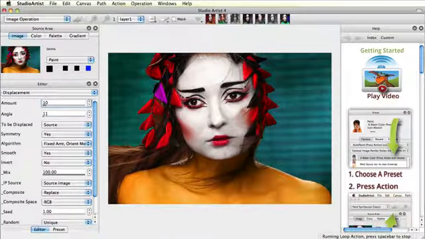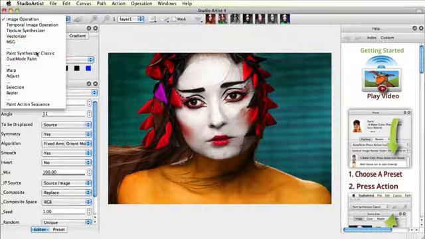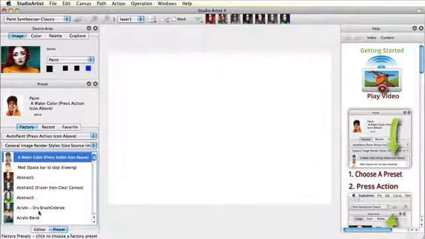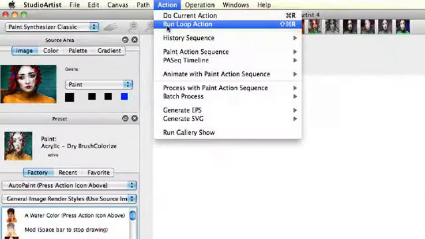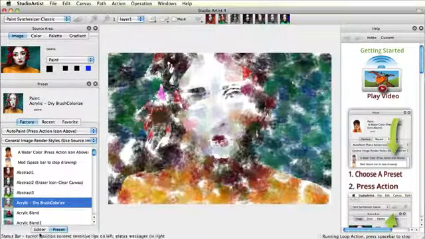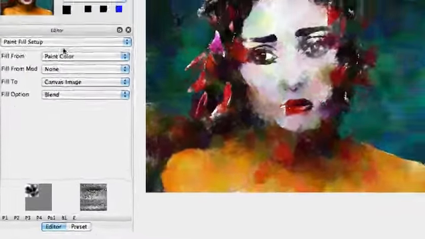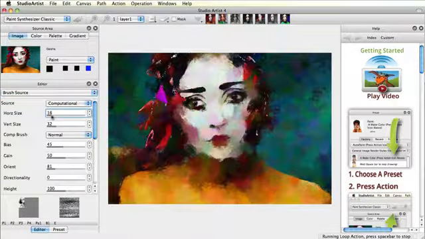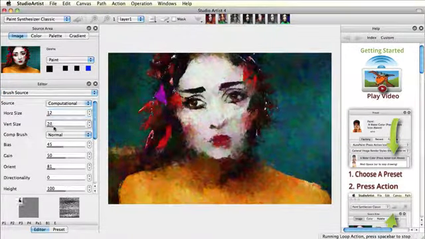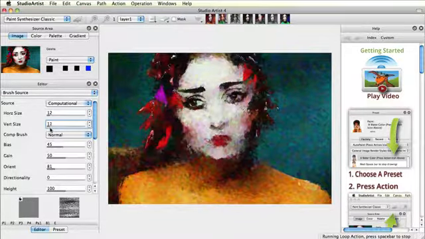Next, let's try editing a paint preset in real time. First, we'll run Loop Action, and then switch to the editor. You can change the brush size. Next, let's change the color to grayscale.